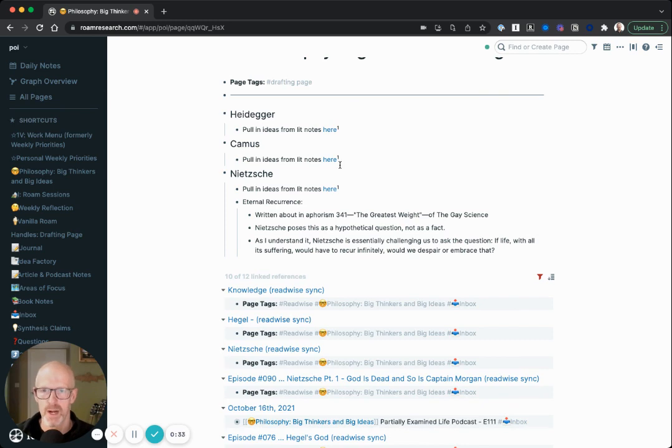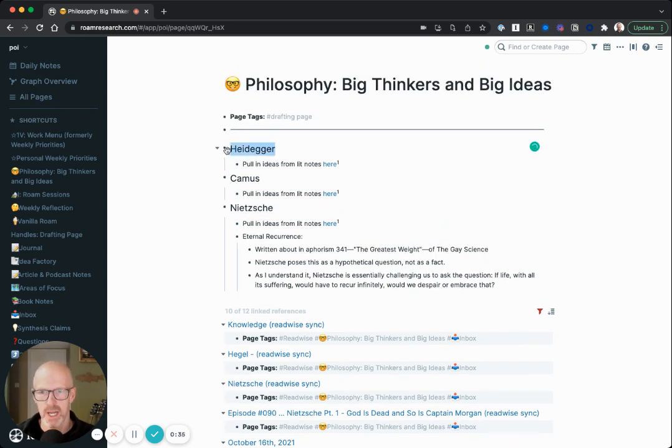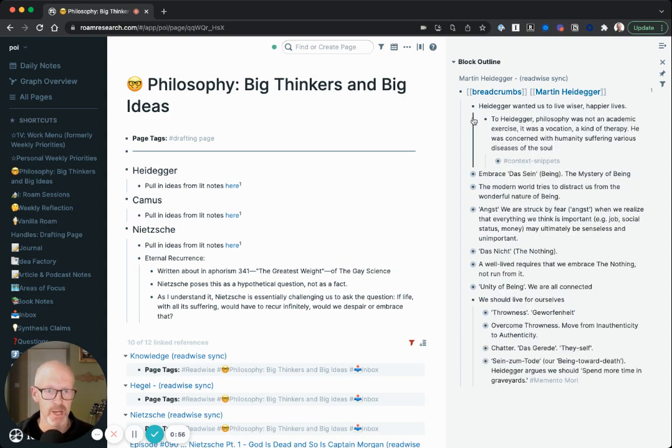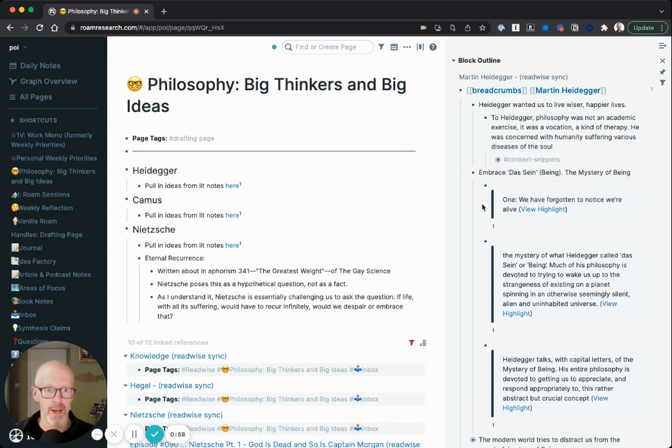The main things I want to point out here are, you can see that on this particular page, I have headings that are organized by different philosophers. And for now, I haven't actually pulled a lot of stuff into this drafting page, but I've parked myself a note here to go ahead and pull in ideas from the literature notes. And if I click on this and open it in the sidebar, you'll see that I've got some notes here and some breadcrumbs that I've put together about ideas from Heidegger.